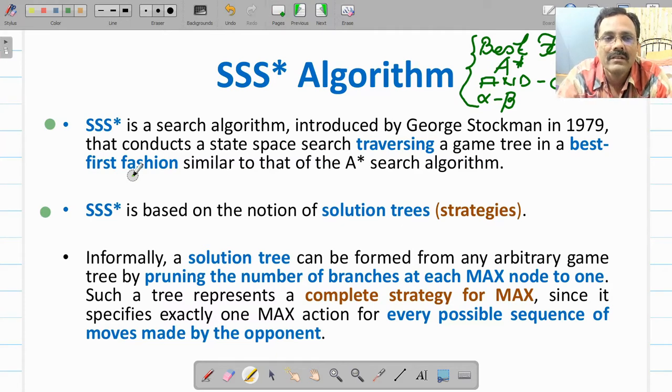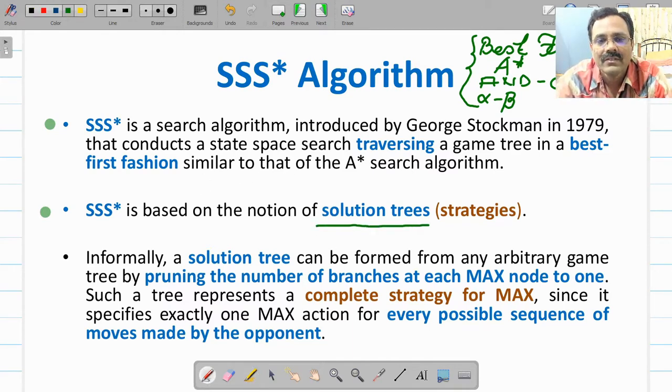This SSS star algorithm is based on the notion of solution trees, and solution trees means you will have a set of strategies. So it will work on strategies. What is a strategy then? Informally, a solution tree, that is a strategy, can be formed from any arbitrary game tree in such a way that you prune the number of max branches to 1.